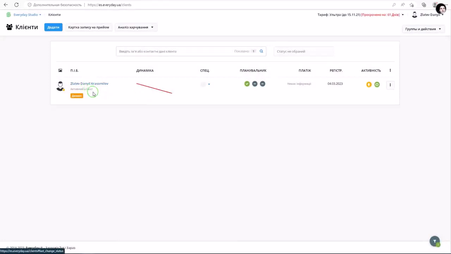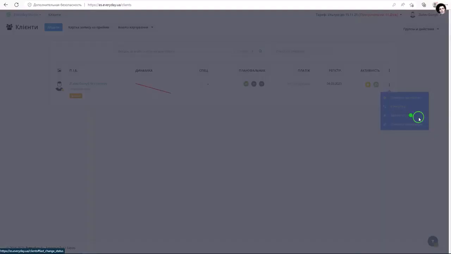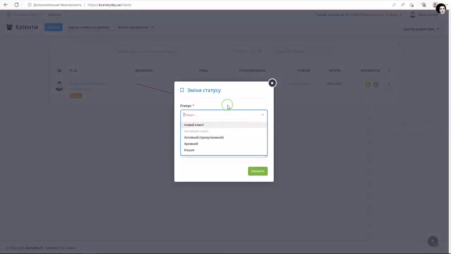After the client is created, it will have the status of a new client. You need to make sure to change the status. Comments are specified so that if you have other users on your account, there is communication.